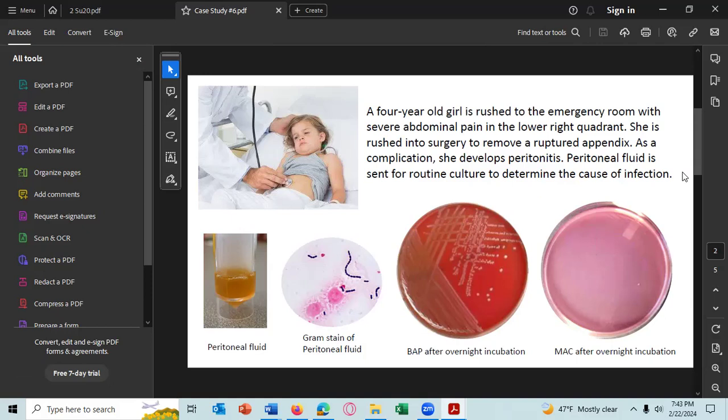Peritoneal fluid is sent for routine culture, and you can see the peritoneal fluid is very cloudy, and there's the gram stain of the peritoneal fluid. That's her own cells. That is the bacteria growing in the peritoneal fluid. They grow it on blood agar plates, and you can see the hemolytic pattern here. And then they grow it on McConkeys, and there's only one colony growing on McConkey. The rest of the McConkeys is blank.